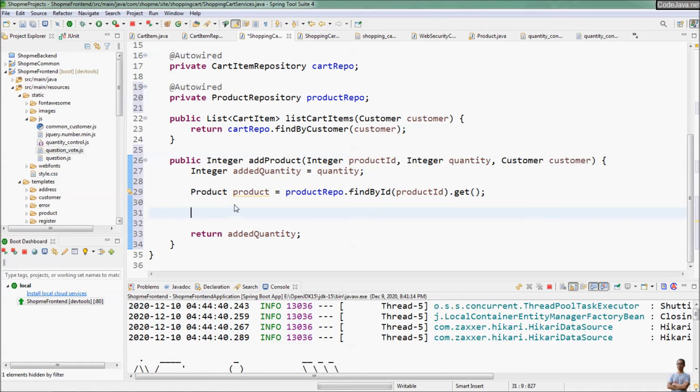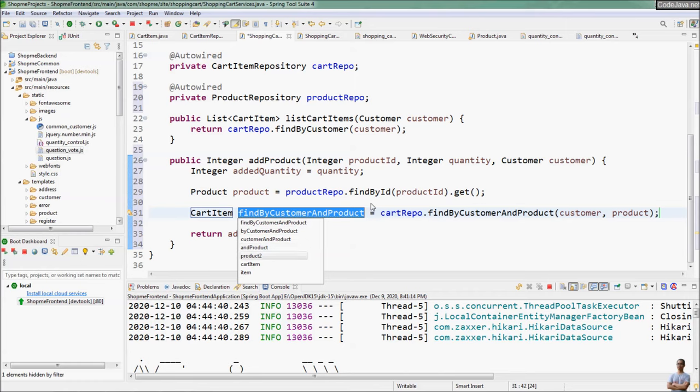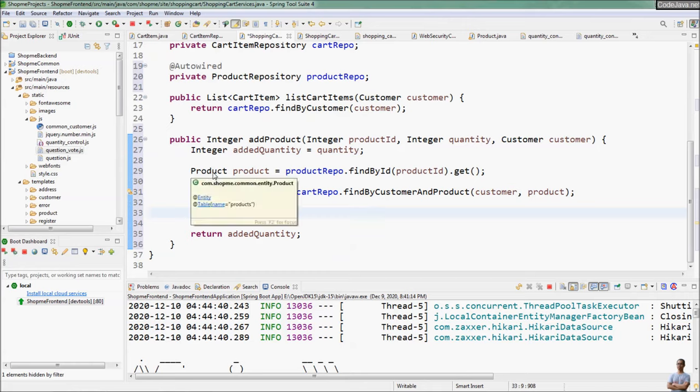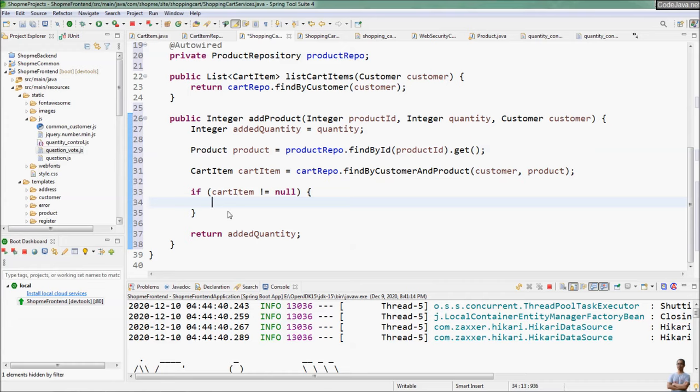Yeah, and then we need to get a cart item based on customer and product here. First, cart repo, find by customer and product here. Cart item, and we check if cart item is found in the database. That means this product was added to the shopping cart, else it has not been added. If cart item is not null, that means the product was added to the shopping cart before, so we just increase the quantity. Added quantity equals cart item, add quantity, and it increased by the value of the argument quantity passed from the method here.